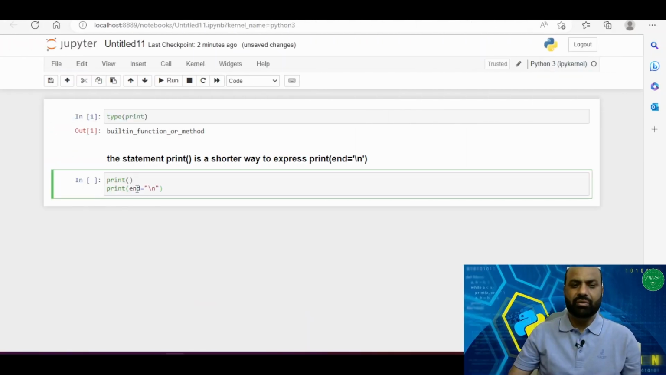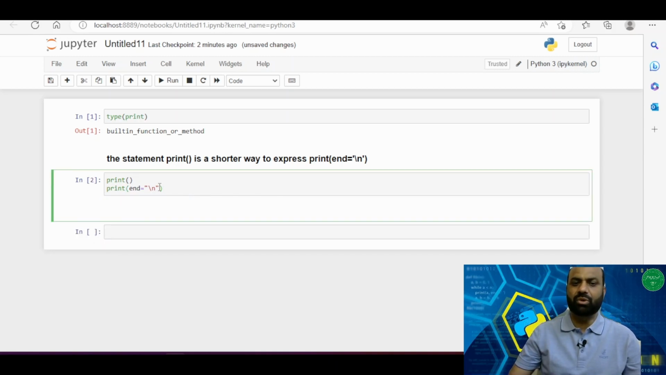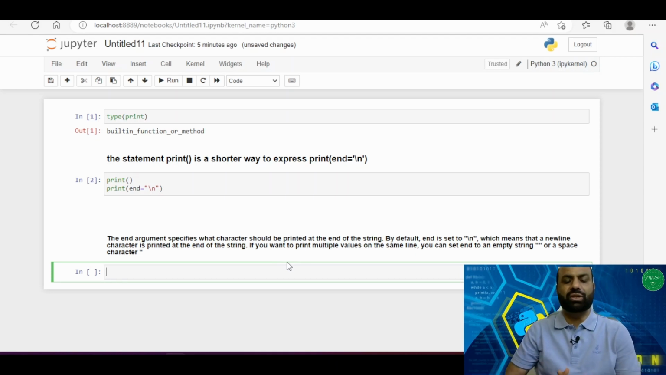The print within brackets is a shorter way to express print with end is equal to \n. It is the same thing for both. Here the end argument specifies what character should be printed at the end of the string. By default, end is set to new line, which is backslash n, which means that a new line character is printed at the end of the string.